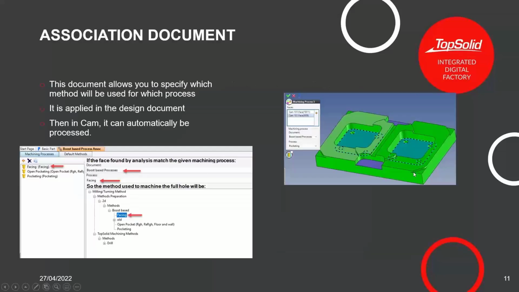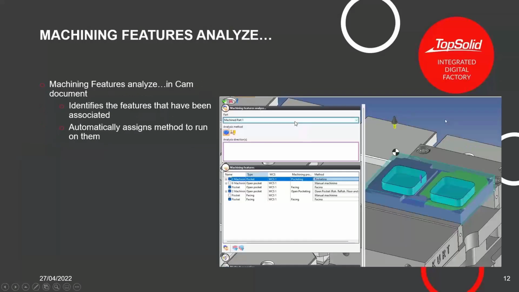Okay? From there, an association document. An association document is used to specify for a facing operation, I want to use this methodology. Okay, for pocketing, I want to use this methodology. For an open pocketing, I want to use this methodology. It is applied in a design document. So whether the part is imported or not, you can apply the machining process association here.